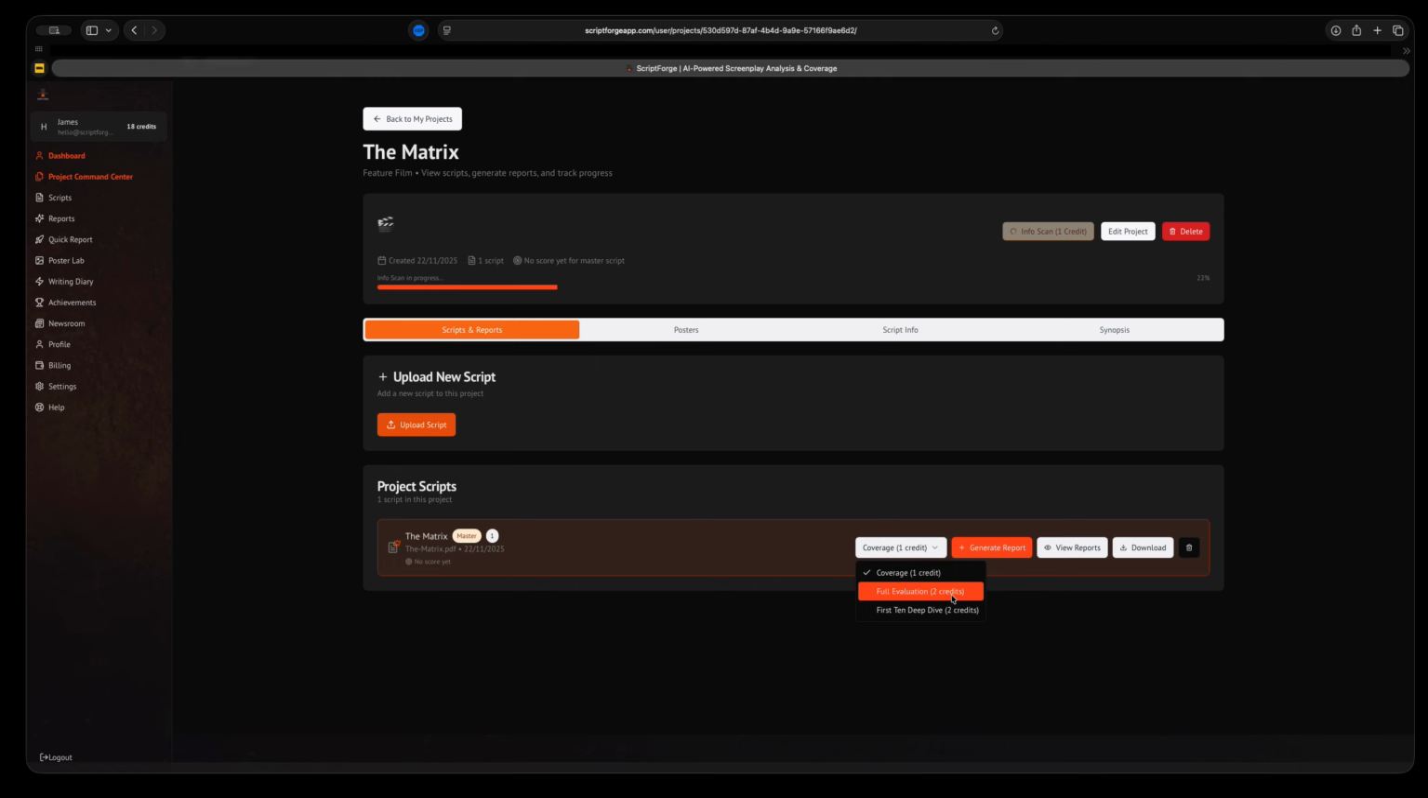Obviously, you can get a full evaluation or a first 10-page deep dive. A coverage report is a standard industry document. If you don't know exactly what these are, I'll show you in a minute. It gives us a 2 or 3 page overview of the script. It goes through the main characters, highlights a few areas, and gives a brief rundown of what's working and what isn't in the script. It's primarily used by production companies so they can easily look up scripts and garner interest, but it's also very helpful for giving writers feedback on the script and how commercially viable it is, and the good and bad things that are working in it.